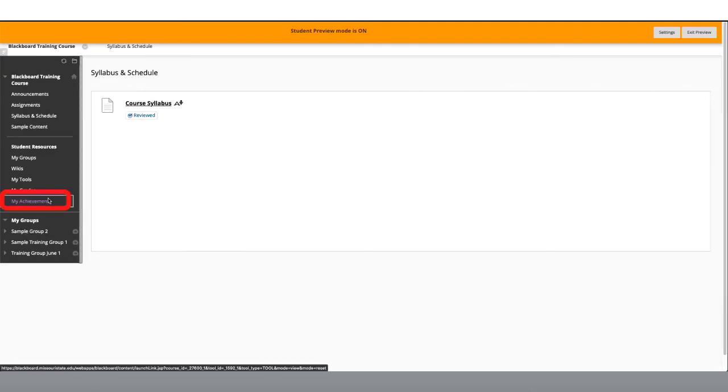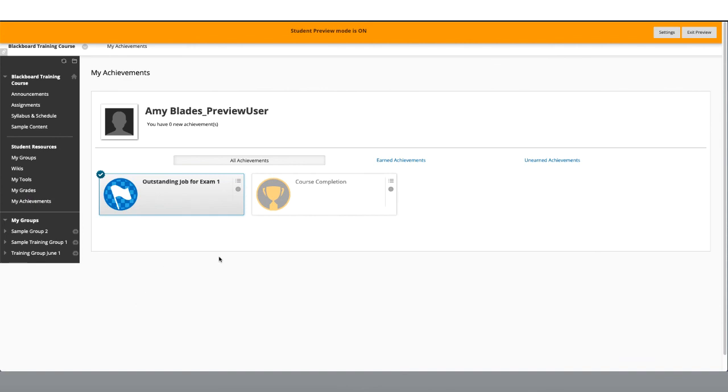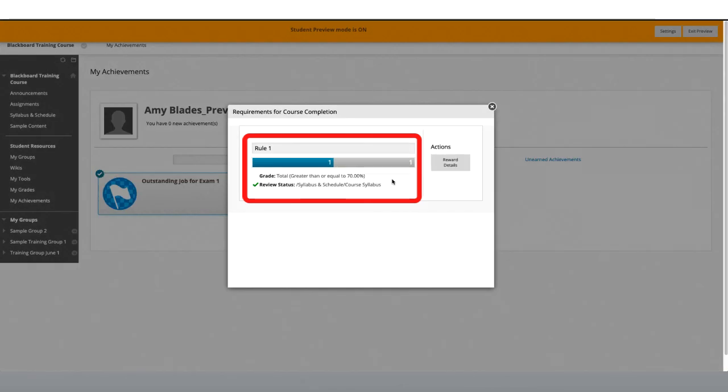Go back to My Achievements. Here we can see that one of the criteria has been completed, and we only have one left to complete in order to gain the certificate.